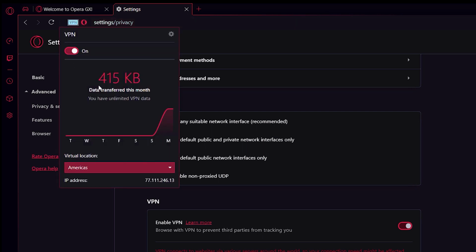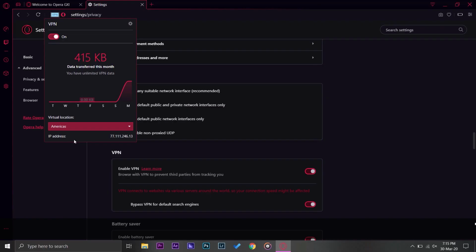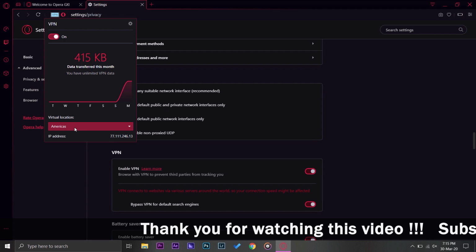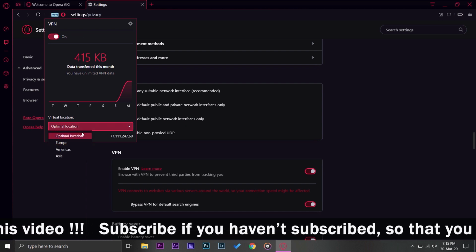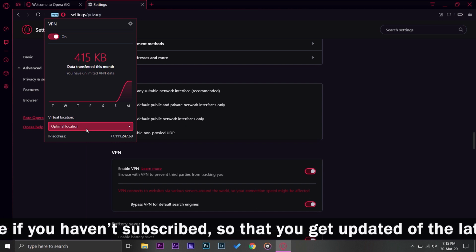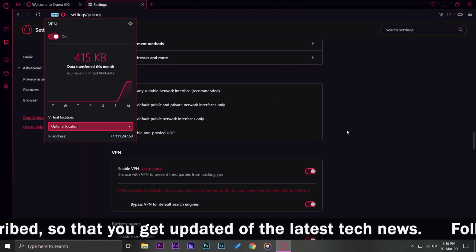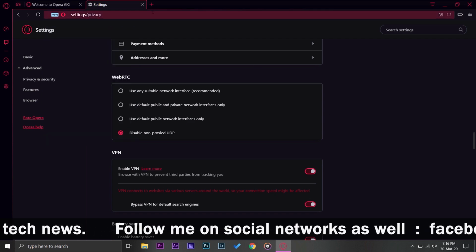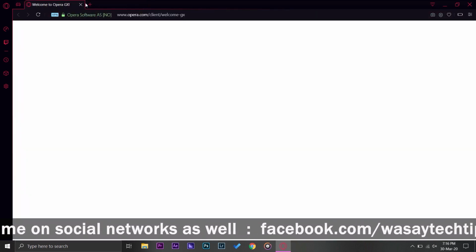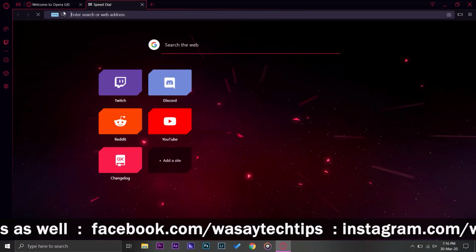If you press on it, it will show how much VPN data you have used so far for the day, and the optimal IP address for the VPN, and virtual location. You can set it to optimal, American, or anything. I just set it to optimal so that you can get the best experience out of the internet while using VPN. So after that, you can just close it.